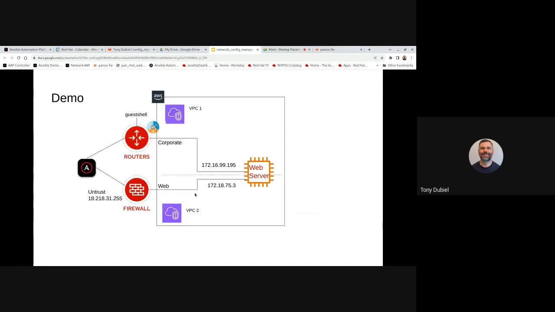But here's what we want to do. So without further ado, the actual demo itself. So I want to use validated content to create all my playbooks and that type of thing. But what I'm trying to accomplish is I want the routers to have access through the corporate network. And this is just a lab environment on AWS. So it's running in AWS.